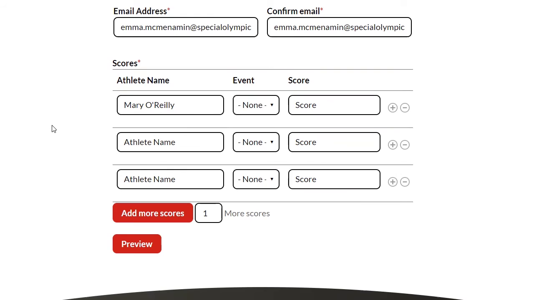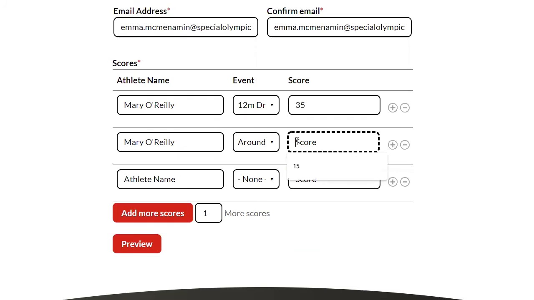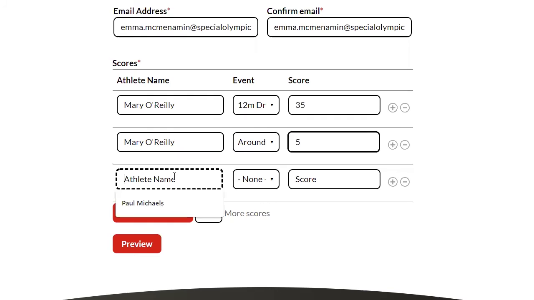So for basketball, all athletes must take part in all 3 events. So I select the first event, which was the 12-meter dribble, and it's a scored event. And the score she achieved on this was 35. Needs to submit Mary's details again. For the second event in basketball, which was around the world, again, it's a scored event, and she did 5 in this.